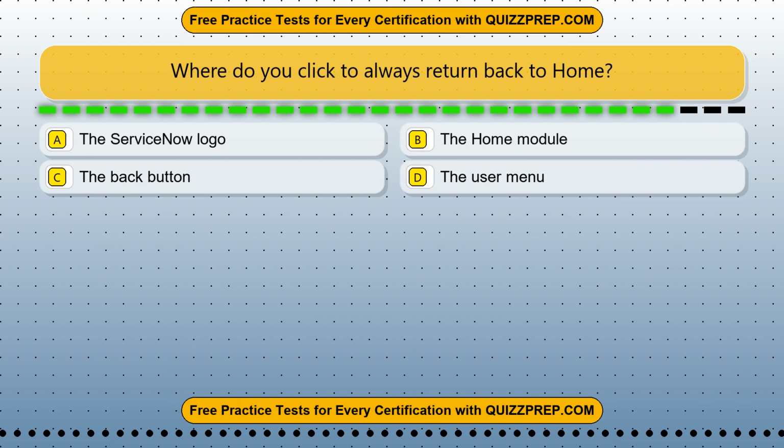Question 236. Where do you click to always return back to home? Option A, the ServiceNow logo. Option B, the Home module. Option C, the Back button. Option D, the User menu.